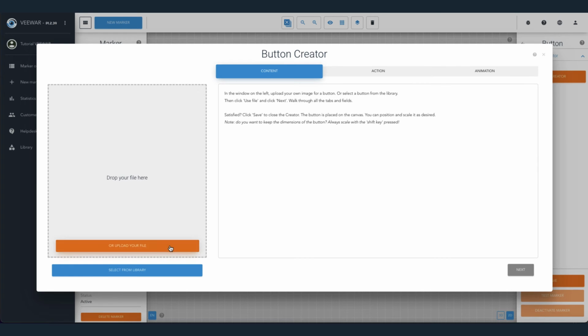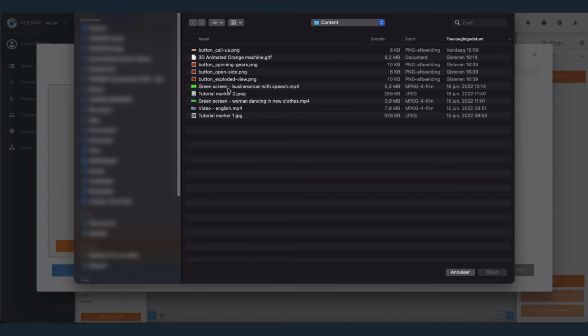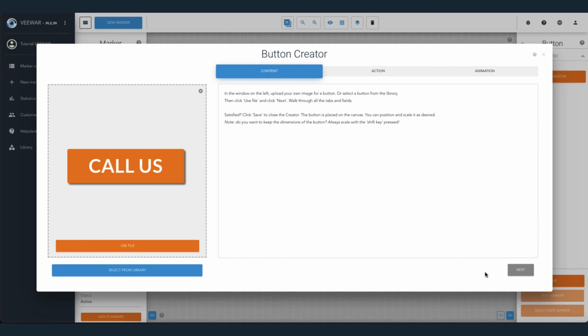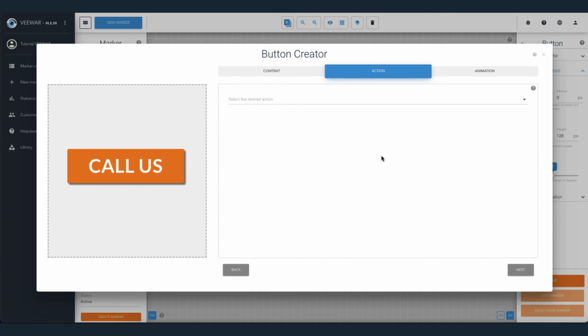This can be a JPEG or PNG file. When the button file has been uploaded, click on Use File and then on Next. We are going to determine another action for this button. This time we choose Phone. An input field will appear where you can type or paste the phone number. Now click on Next again.